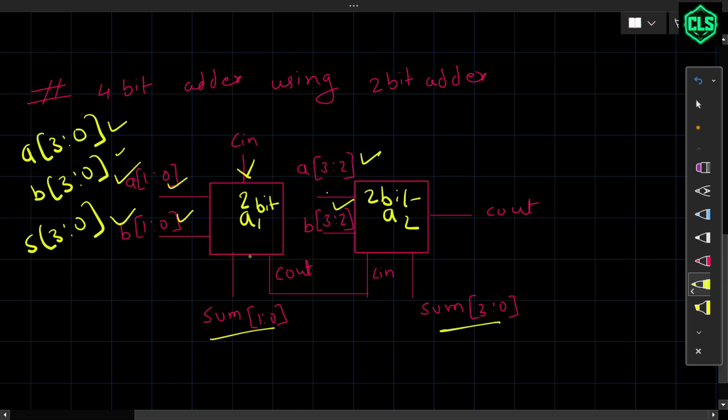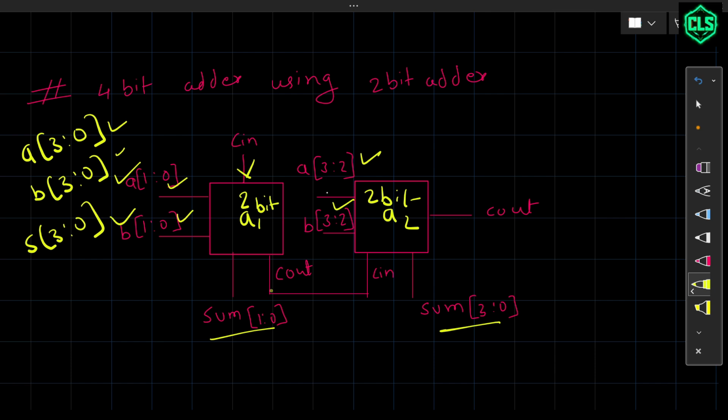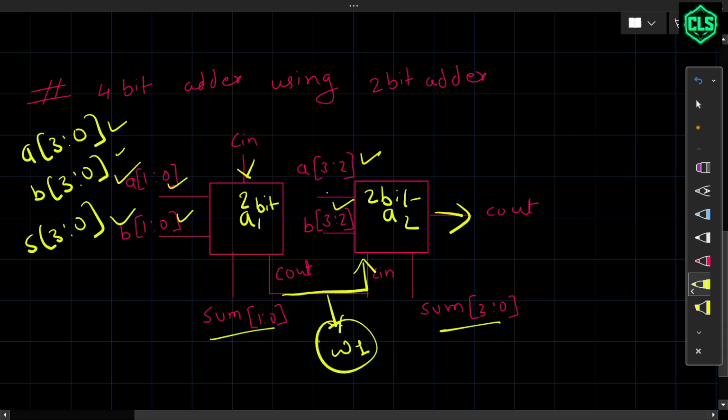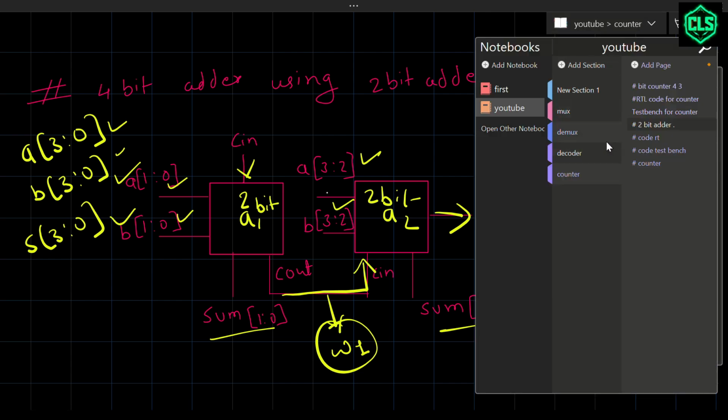And here Cin will be there. From this Cin we will get our cout, and this cout will go to the Cin of the next block, and then we will get our final cout. So for this connection we will use a wire, an internal variable, in our code. So let's move to our code.